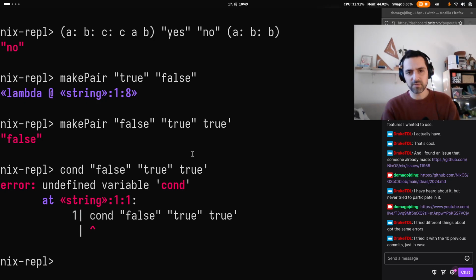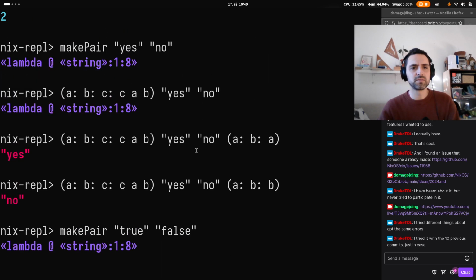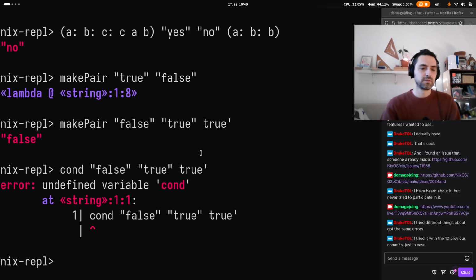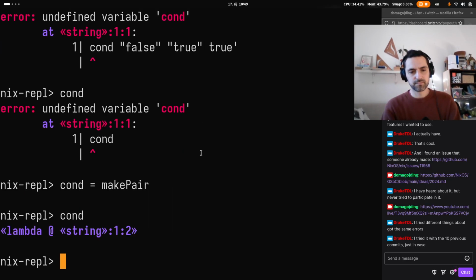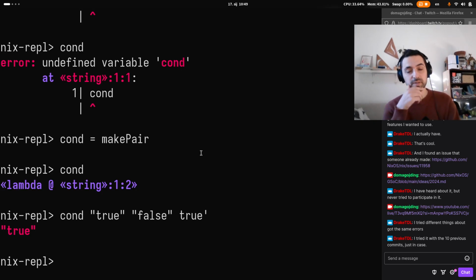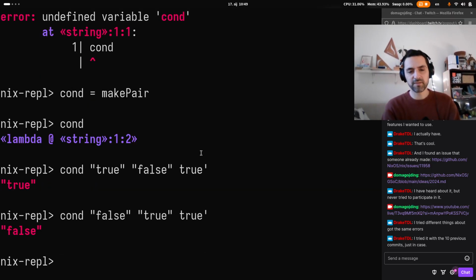What do you mean? I don't have the cond. Didn't we define cond? No. Cond is make pair. Okay. Cond true false true. And we get a true, right? But if we do cond false true and we give it a true, we get false.